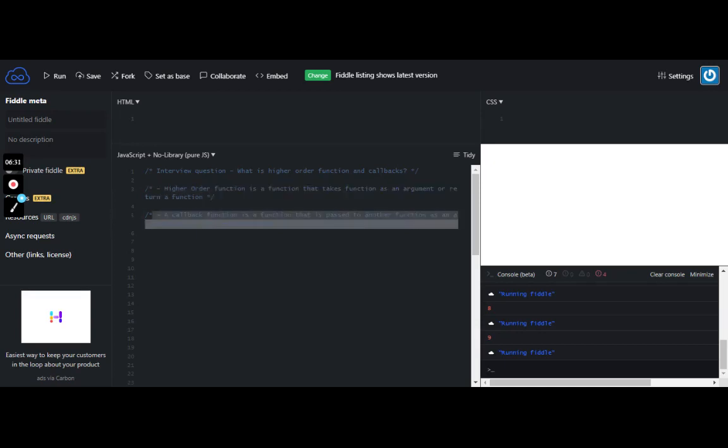So then what is a callback? A callback is an argument to the function. So this higher order function takes an argument, right? That argument is called a callback. So this is theory. The interview will ask you to code it.